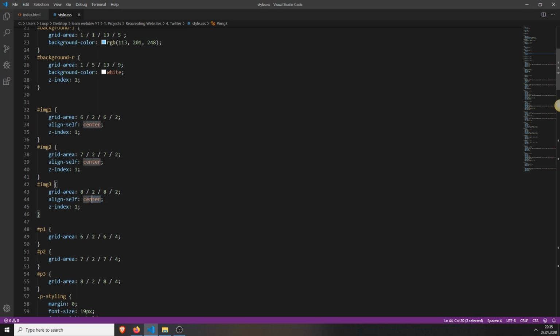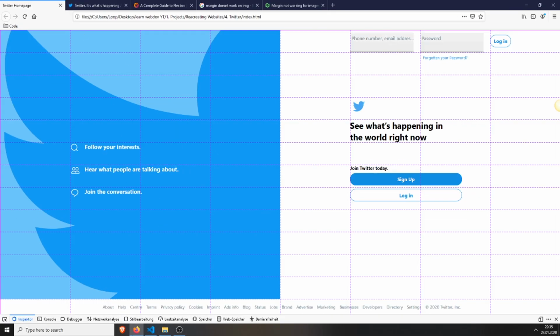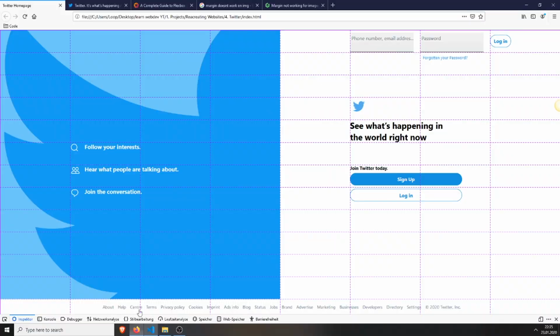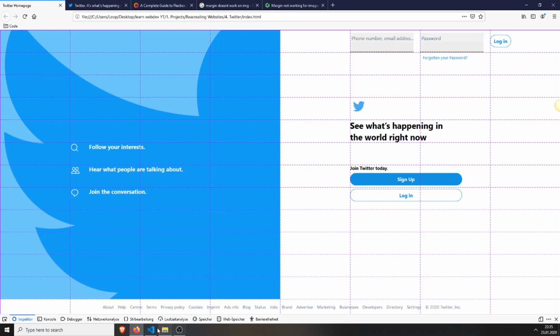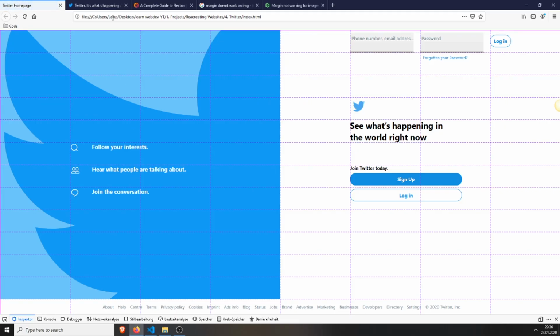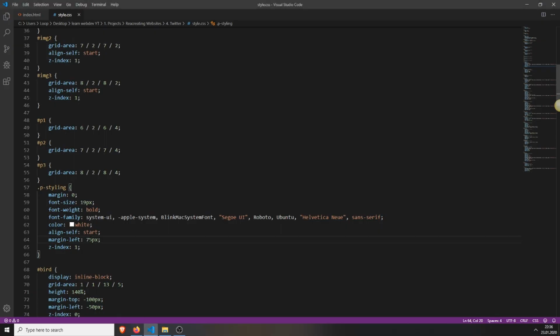Also set the align self to start. Okay, also we need to set the margin. Margin left maybe 65 pixels. A bit more, maybe 75 pixels. Even more, okay, maybe 100.